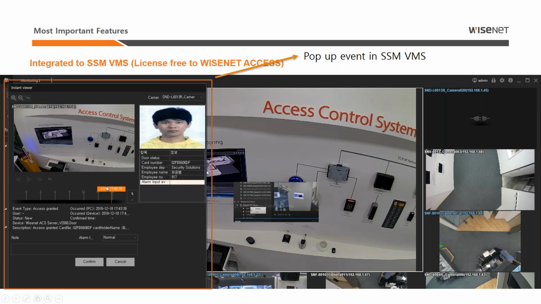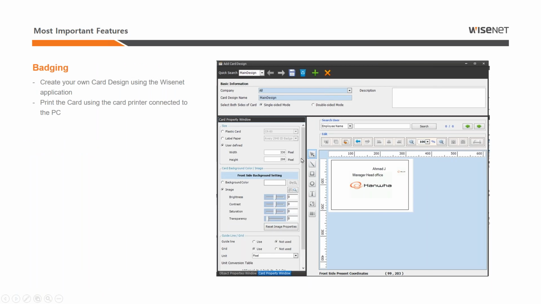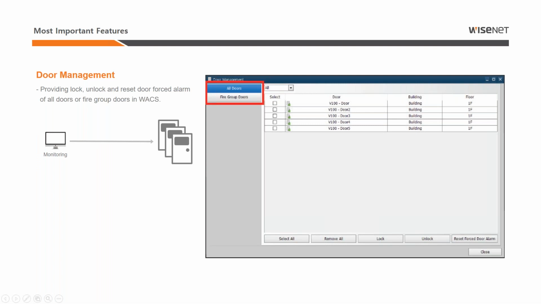You can have one single map for doors and cameras. You can unlock the door from the SSM. So you can see the status of the door, open or close. The door icon will change color, will show open or close. So you can have this. Then a built-in badging application is also there within the software.